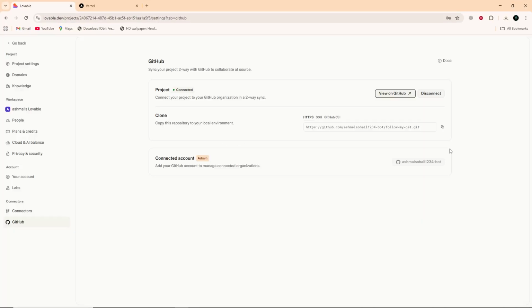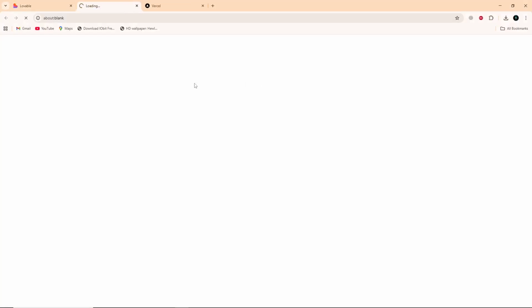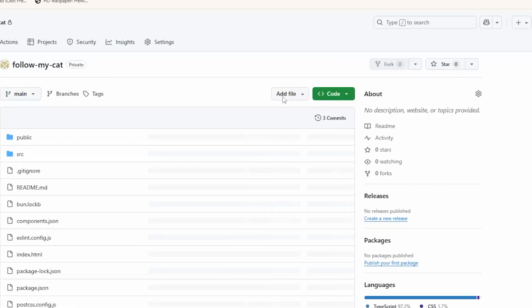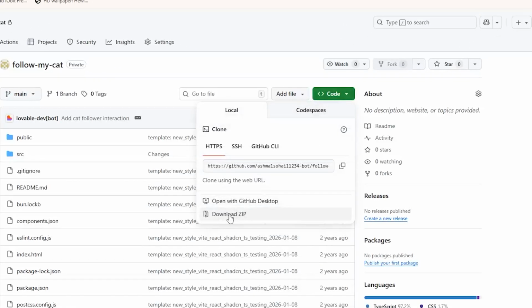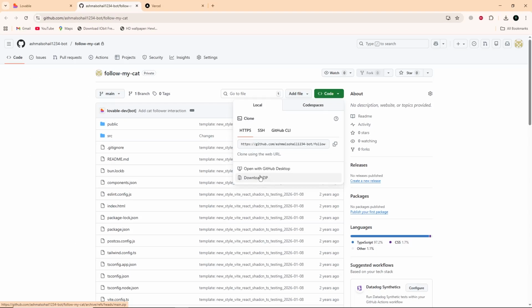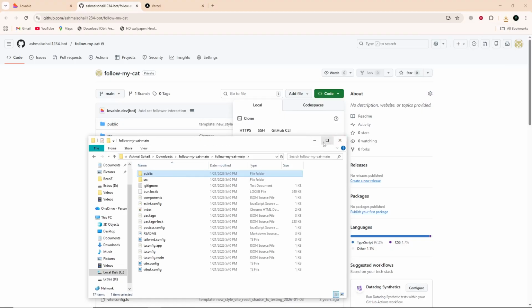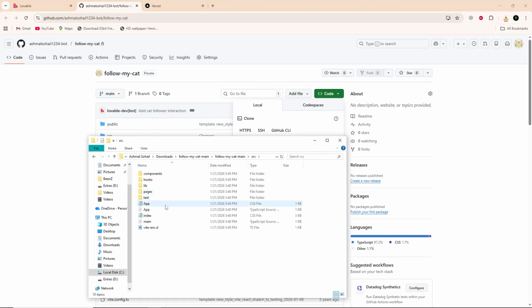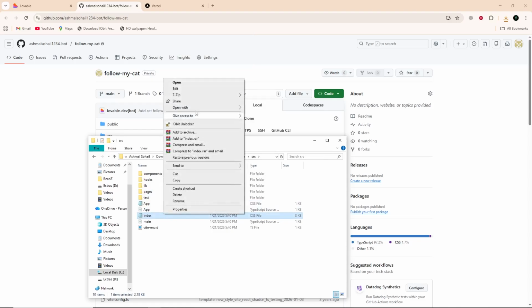Once the project is connected, open the repository on GitHub. Click on the code button and choose the option to download the project as a zip file. Save the zip file to your computer. After the download finishes, extract the zip file. Open the extracted folder using Visual Studio Code or any other code editor you prefer.